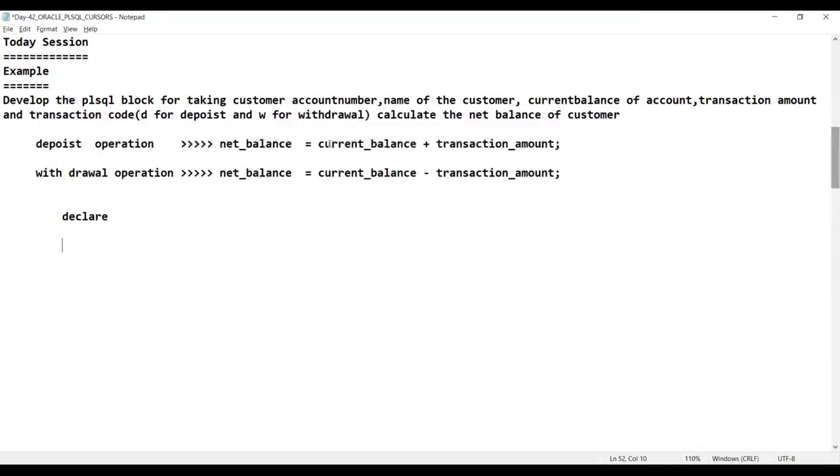I'm going to take the account number, of number type, and we are collecting the account number from the end user. That's all. And then followed by what?